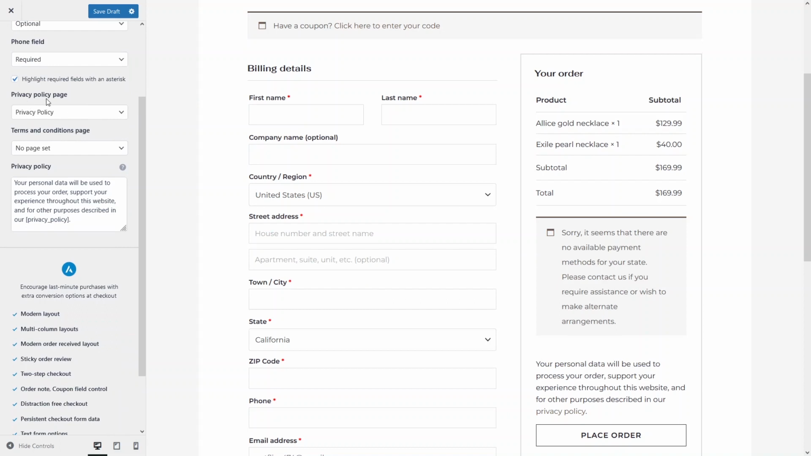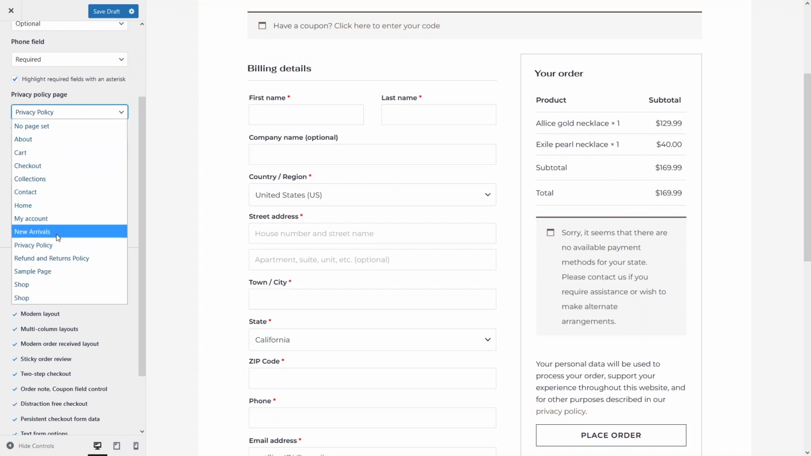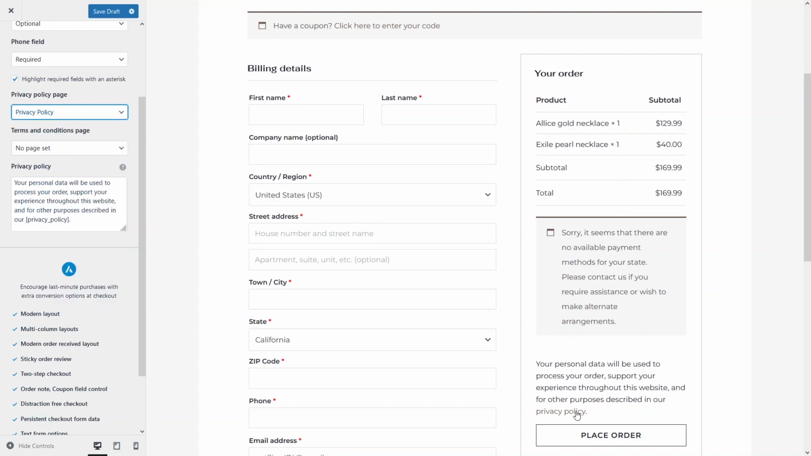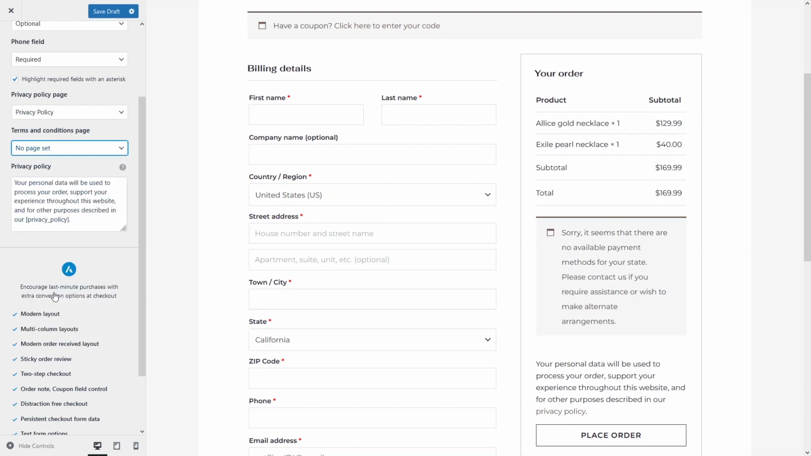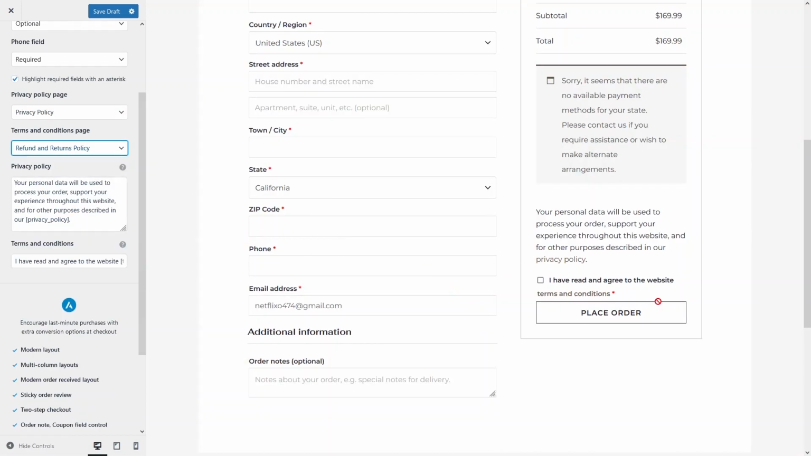We have the privacy policy page. So you can simply select the privacy page from here that we have on our website, and you will be able to go into the privacy page from here. And we also have the terms and conditions page. Right now we have no page selected for this. So let's click here and select the refund and return policy, and you will be able to see the terms and conditions here. So this is the text of our privacy policy here. As you can see, we have this here, and we have the terms and conditions text here. So you can simply modify it from here if you want to.